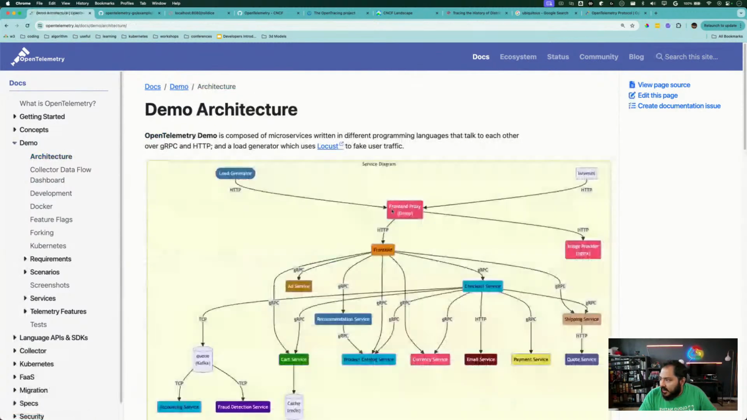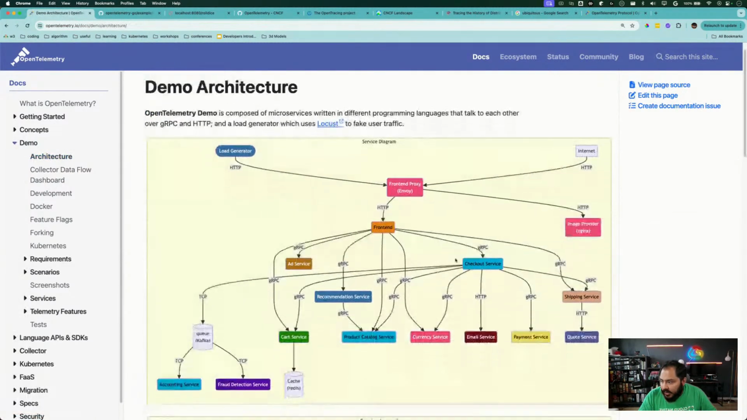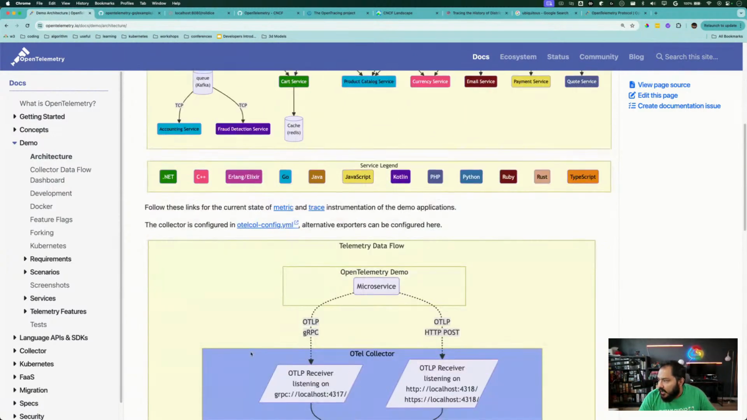What they have here is a fairly complex service with a front end where you can generate load with the load generating service, or manually go there over the internet. You have a front end service that talks to an ad service, checkout service, shipping, recommendation, cart. So all these different services. And each of these services is written in a different language. So pretty much any language you need to support is probably already supported here.